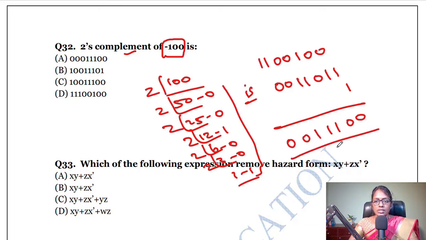Okay, so this is the equivalent 2's complement, and then 1, 2, 3, 4, 5, 6, 7, the 8th bit. The 8th bit is called a sign bit. This is called a sign bit. So this is a minus 100, so it has to represent 1. So 1, 0, 0, 1, 1, 1, 0, 0, that is available in option C. So be very careful in this. See, the same value is given in option A also, but it is 0 because that is a positive 100. This is a negative 100.